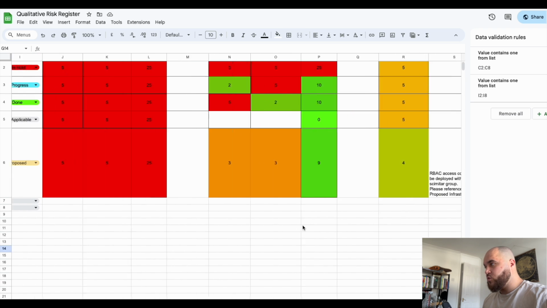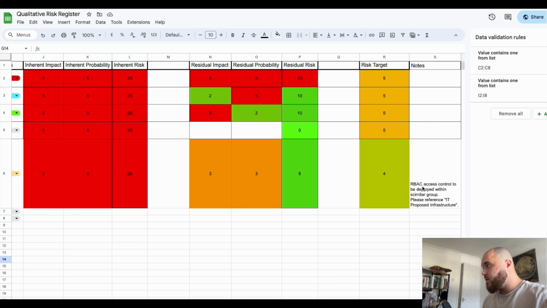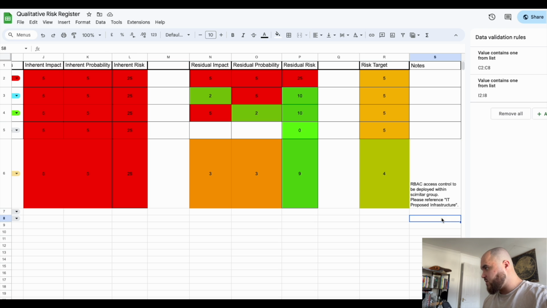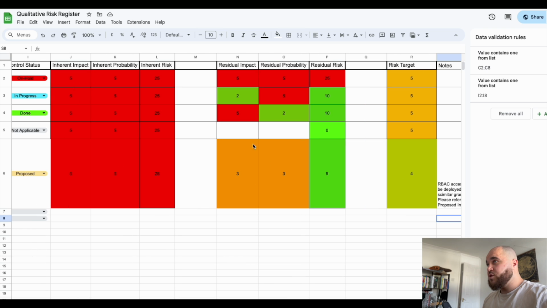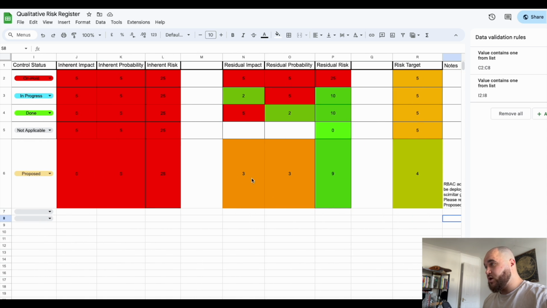We haven't actually got a policy yet, but at a high level, this kind of captures some of what we want to do. So the inherent score, risk, probability, impact is 5.5. And I've just put a note here, RBAC access control to be deployed within Scimitar Group. Please reference IT proposed infrastructure. Interesting. We've got a reference to another document that I haven't shown you yet. We'll get into that in a minute. Stick around. And the residual impact and residual probability risk after we've done some stuff has been lowered. However, it's still quite high. It's still unacceptable because our target is 4.